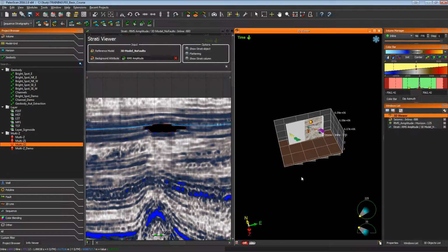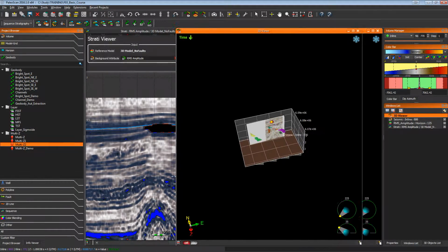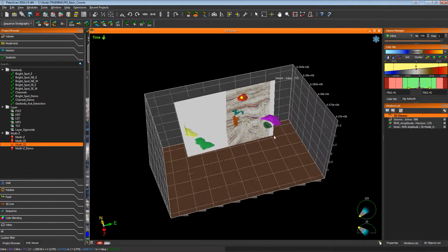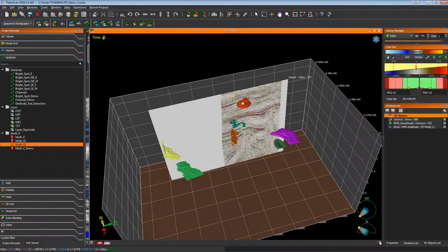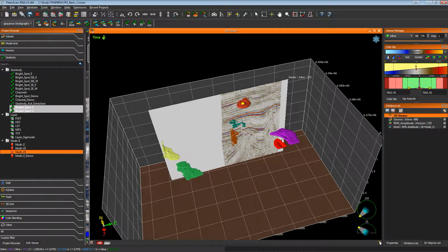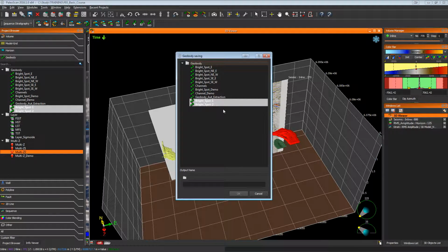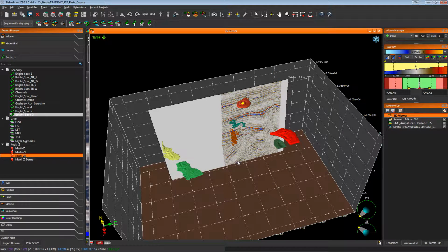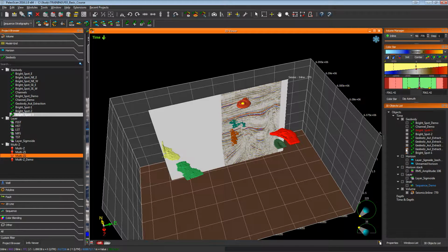Okay, so now PaleoScan split all the pieces as single geobodies. And by using the selection mouse mode right now, we can select this body and save it as an independent geobody. So we can give a name and save it. And we can also save this geobody. And all these bodies are now saved and stored in the project browser under the Geobody tab.